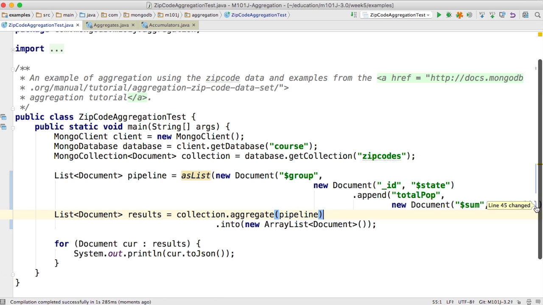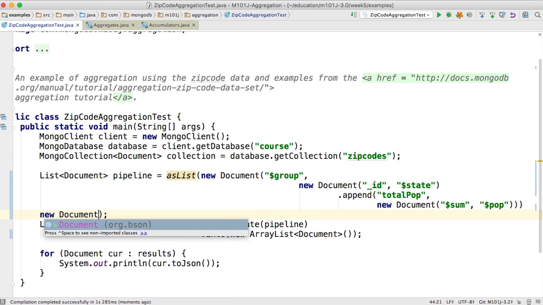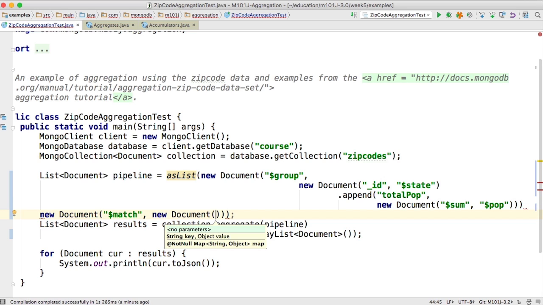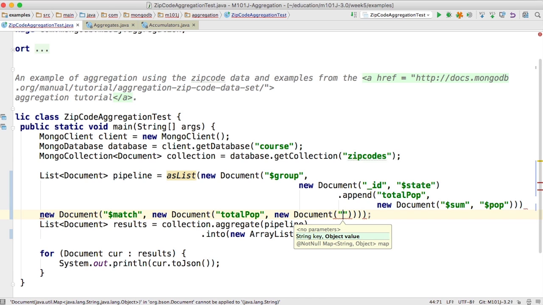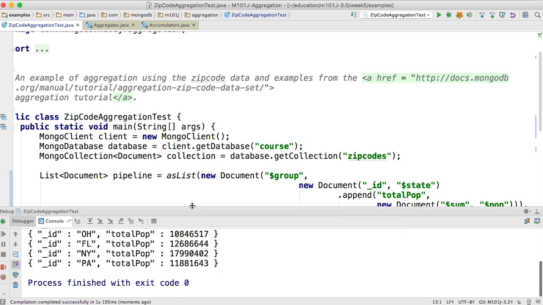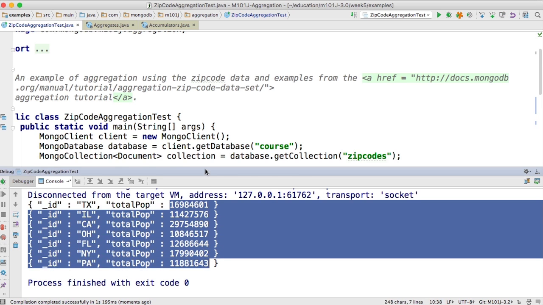Now let's add the second stage of my pipeline. And this will be my match stage. So I'll create another new document for $match. And the value of $match will be a document specifying the query criteria where totalPop is greater than or equal to 10 million. Now when I run it, I'll see only the states whose totalPop is greater than 10 million.